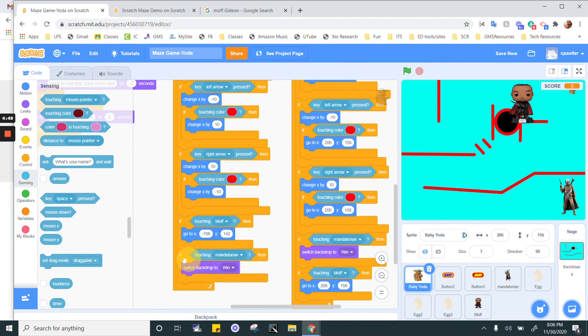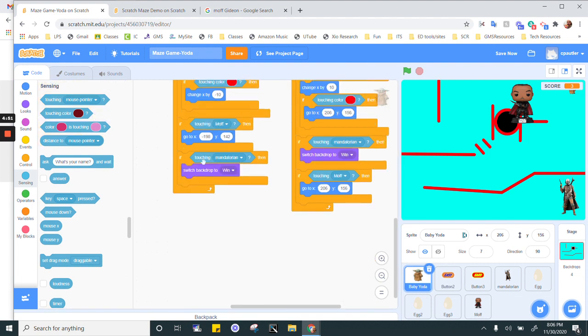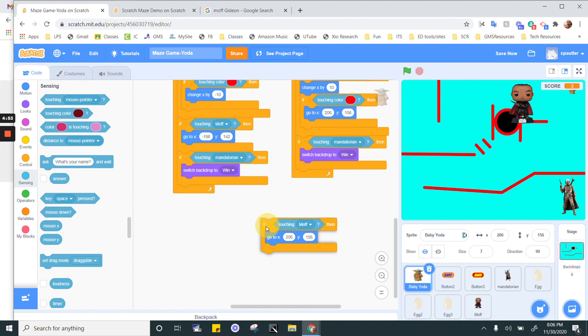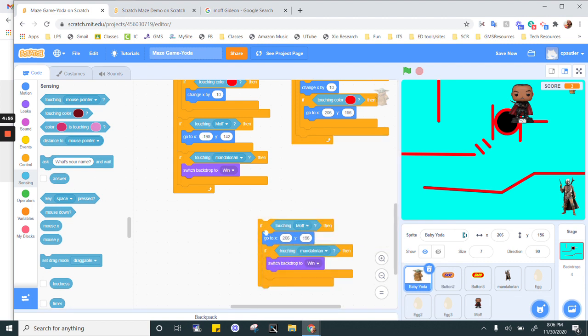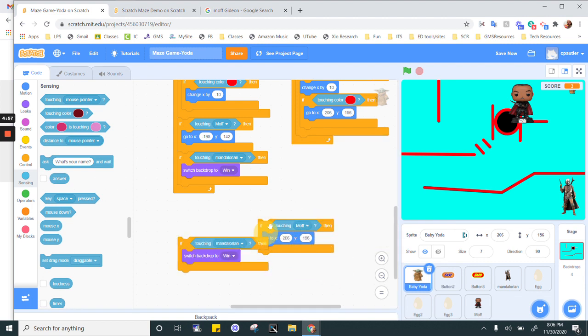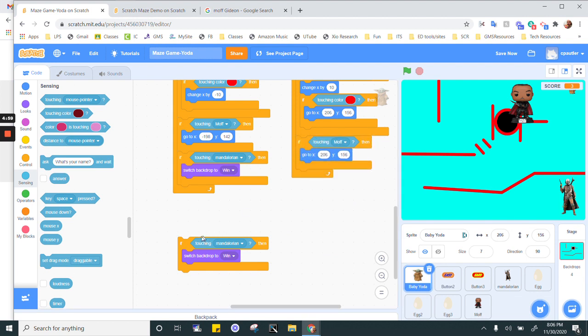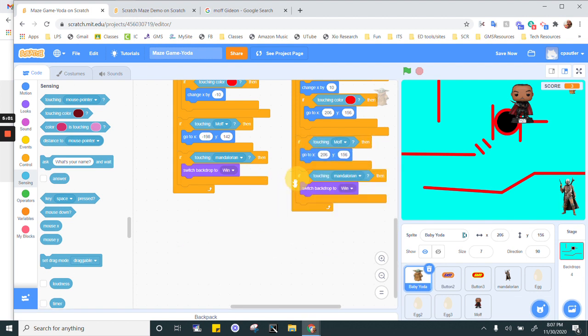But here we have this if touching Mandalorian. Okay, remember that? Same deal here. If touching Mandalorian, that's basically what ends the game there. Now, right now, it doesn't matter how many points you have, it will work. So we're going to do a little extra stuff here. So we want more than just touching the Mandalorian.